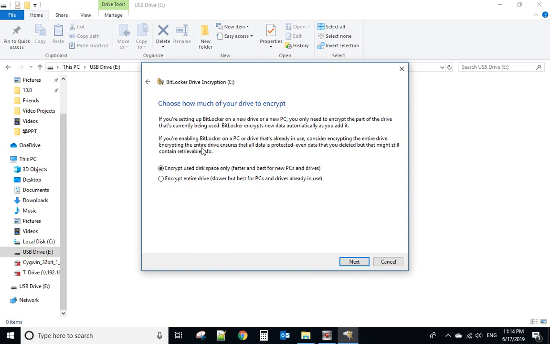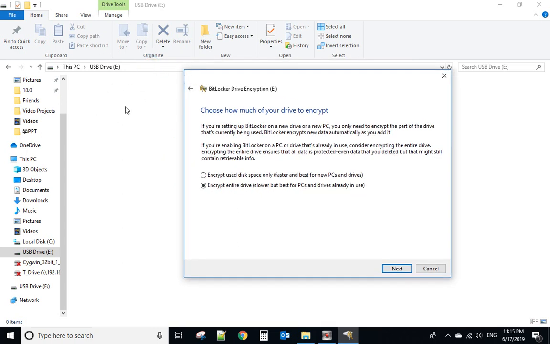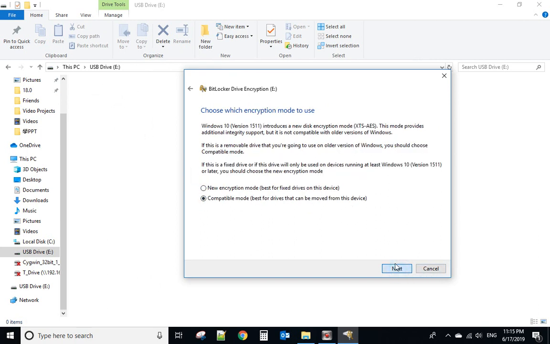This one is for if you have data inside the USB drive, you should select this one. If you don't have data in the USB drive, like this one which is empty, you select the first one.